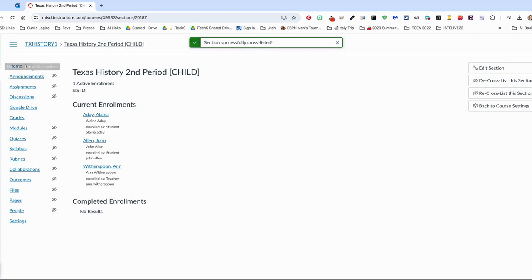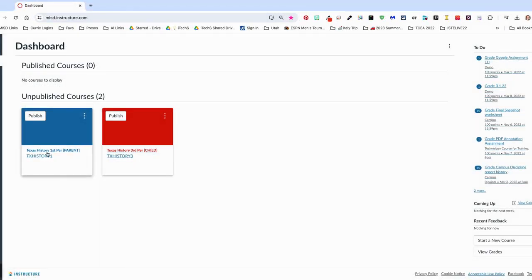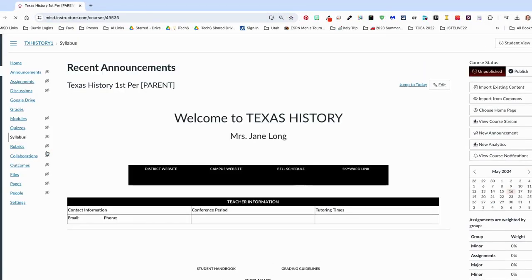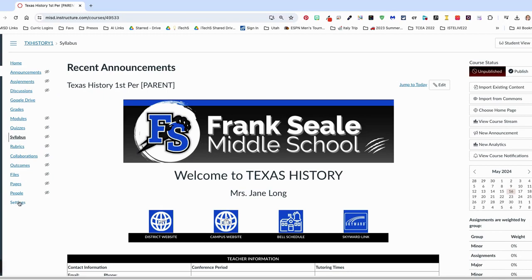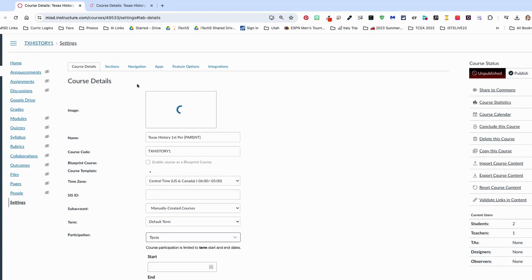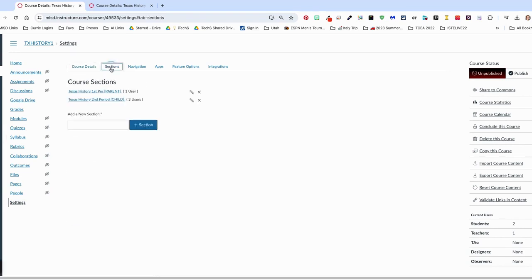To view the cross-listed section, navigate to the parent course in Canvas. Click the Settings link in the course navigation menu. Then click the Sections tab. Your newly cross-listed sections will display here in the parent course. Note that sections can only be in one parent course at a time.